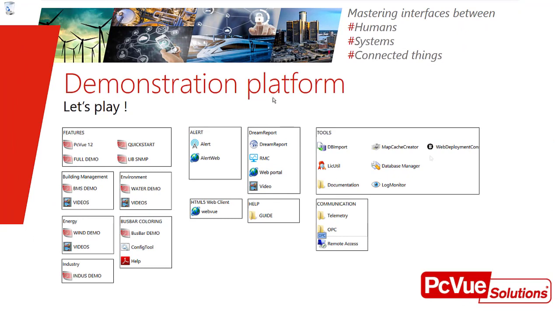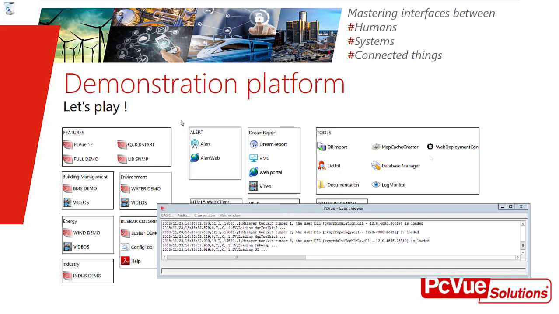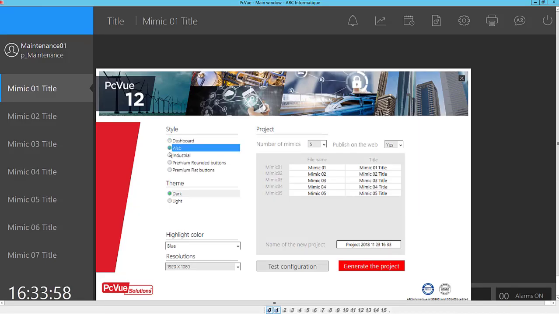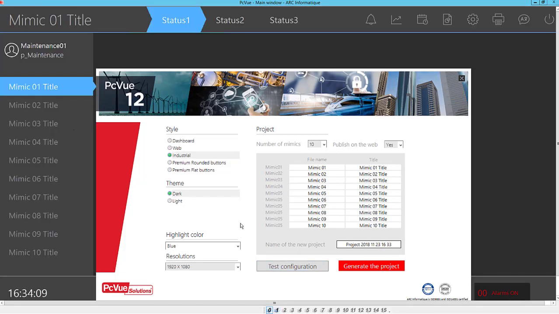The second step is to create a PcVue project. The PcVue project can be created with the Quick Start project. The Quick Start project is a project coming with PcVue, allowing to create a nice project with predefined templates, menu templates. Here you have several styles, several themes, several highlight colors, and many resolutions. And here you can test the configuration before generating your project.